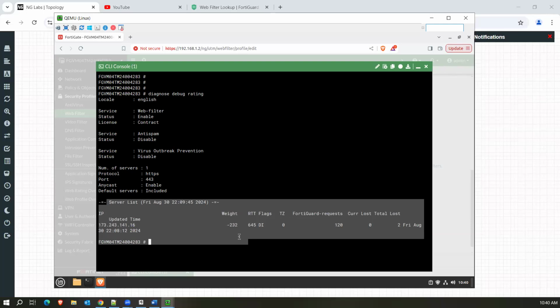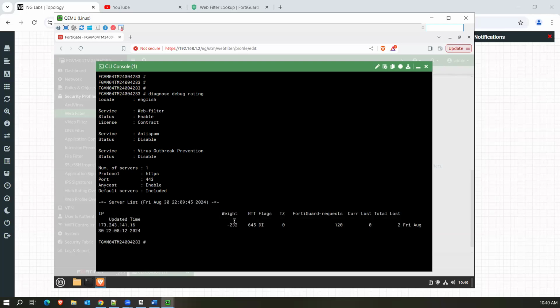Now, in this, we have important things to keep in mind. Weight is nothing but a value given to a remote server. FortiGuard can connect to many servers. There are many servers around the globe, and we want the firewall to connect to one of the best servers available.